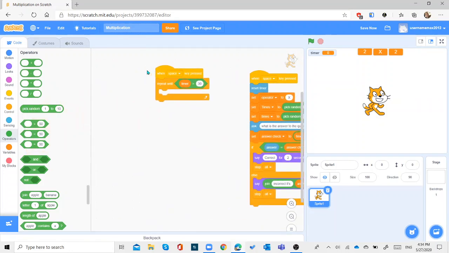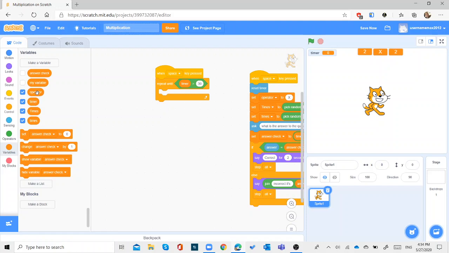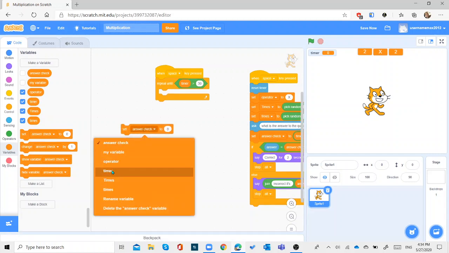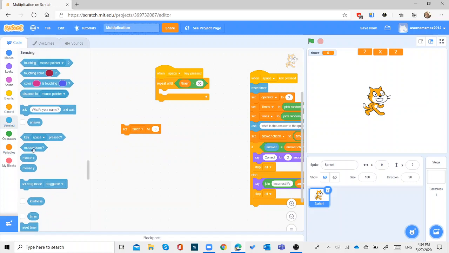And then we will make it set timer to timer, of course. Set timer to the real timer. It's in the sensing, okay? So, turn that to large readout. Set timer to timer.